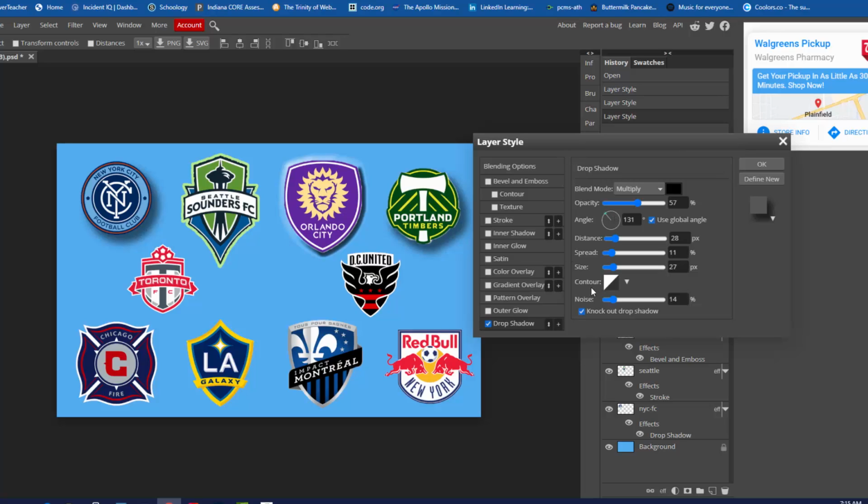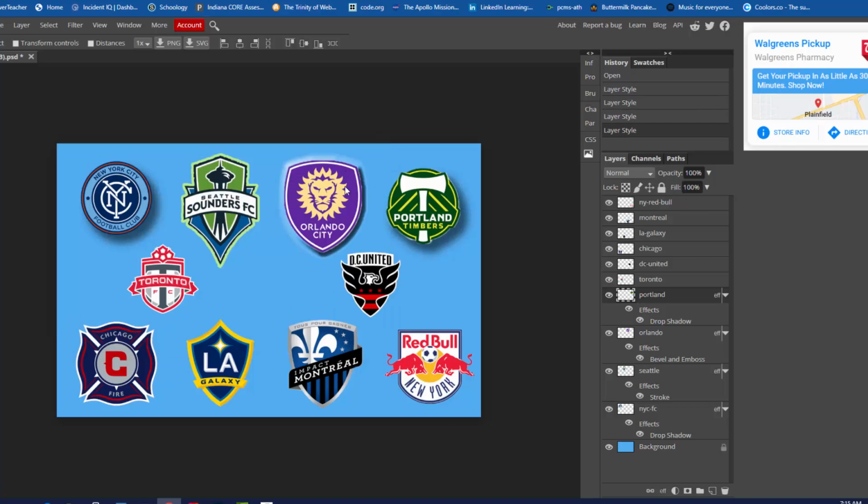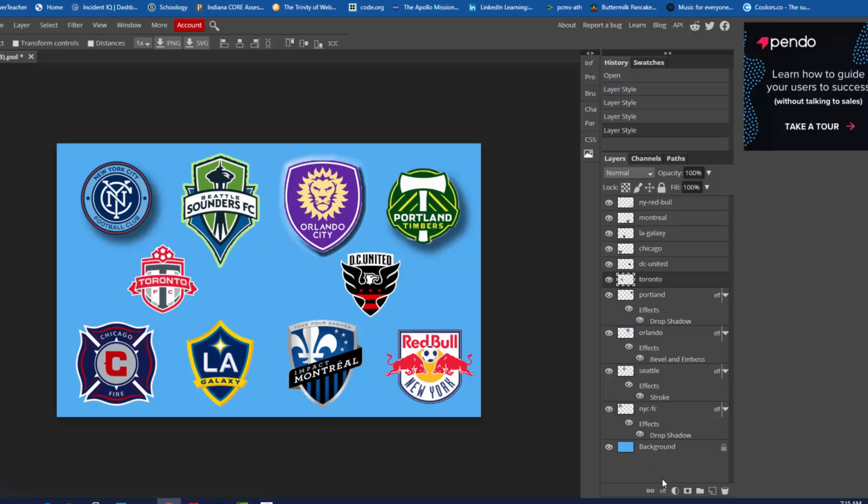Now, I would encourage you not to just do the same thing on all of them because that's no fun. This is about learning what they do. So let's not just use the same thing on all of them. But I'm not going to tell you that you can't use something twice. Maybe you just really want another drop shadow on there. So I've got a drop shadow on the New York City and the Portland. That's all right. Let's go on to Toronto and look at something here.